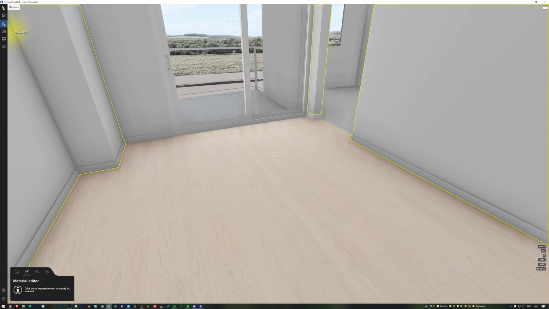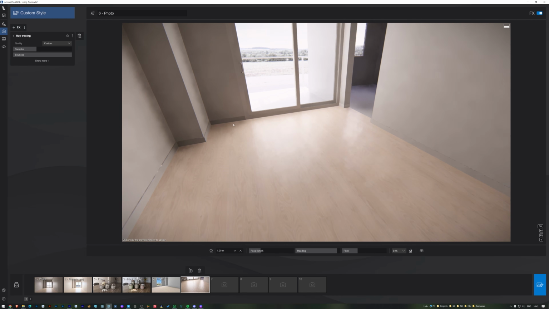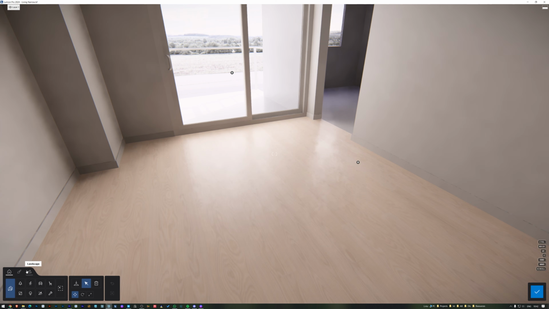First, click on the photo mode on the left sidebar. Then, click on this icon on the top that says Build with Effects. This will allow you to set up the material while seeing it in almost the final render result.